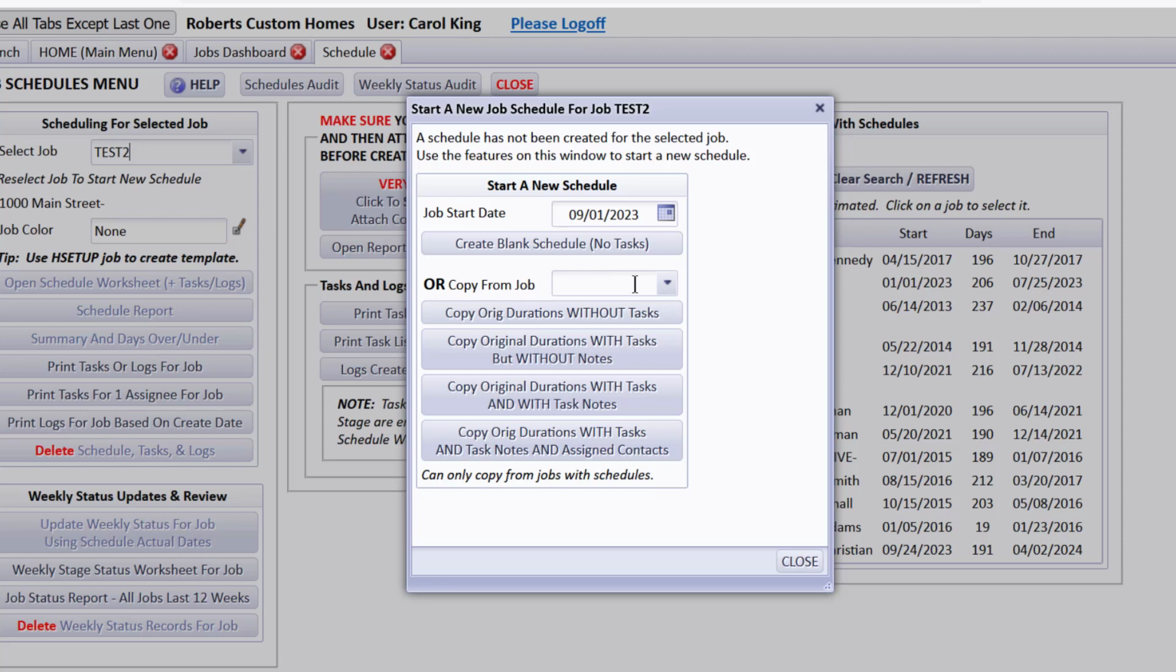But you can select any job to copy from, and you can say I want the durations but I don't want any of the tasks, or I do want the durations from that job with tasks but without the individual notes about each task, or I want the tasks and the task notes from that job because maybe you've done some generic ones and you want to just copy it in from maybe a template, or do you want the original duration with the tasks and the task notes and a context that had been assigned to the various tasks in case you reuse the same subs and trades all the time.